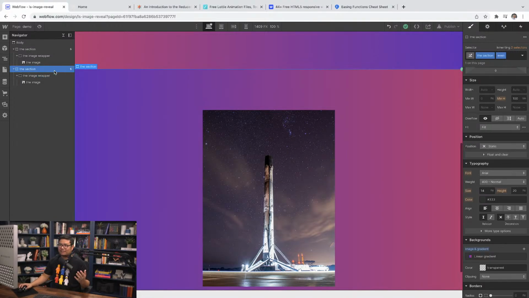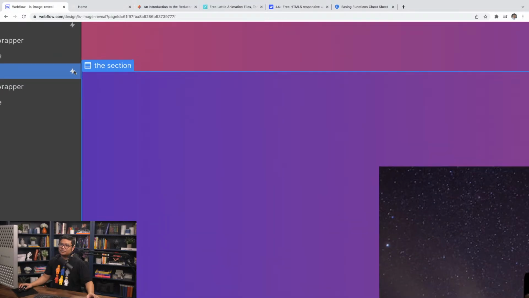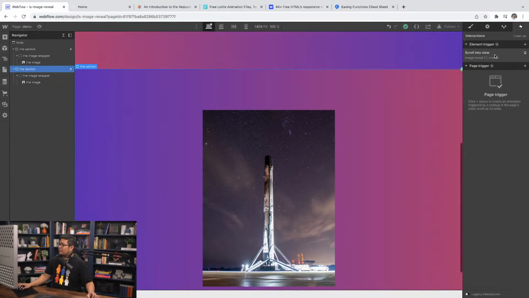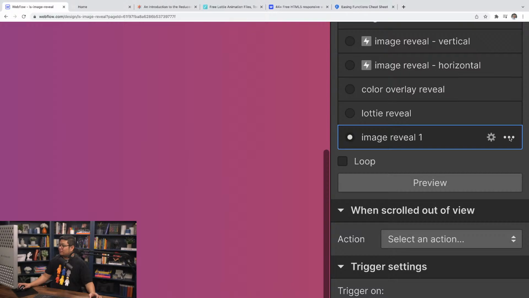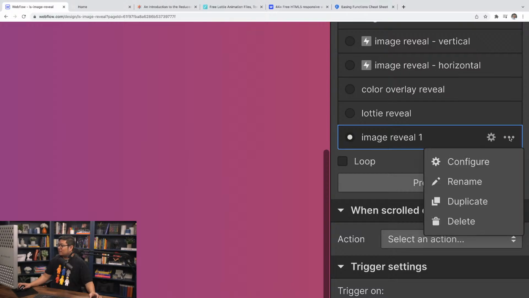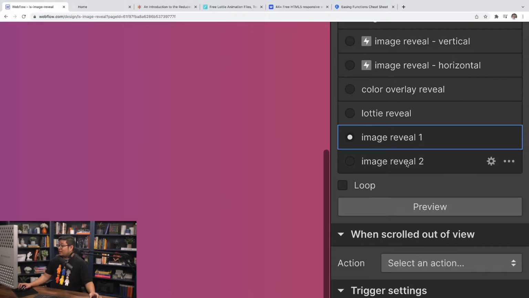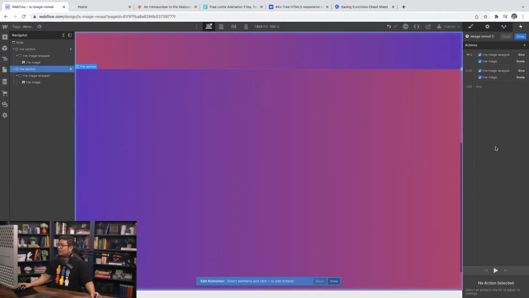If we already have the basics down, we don't have to rebuild much. Let's click on the section, which has our interaction. And you can tell it has interaction by this little icon right here. And let's go back to interaction, scroll into view, and right here, the kebab menu. That's the official technical term in all the technical docs. Let's click on duplicate. And now we have image reveal 2. Let's select it and then click it again to open it.